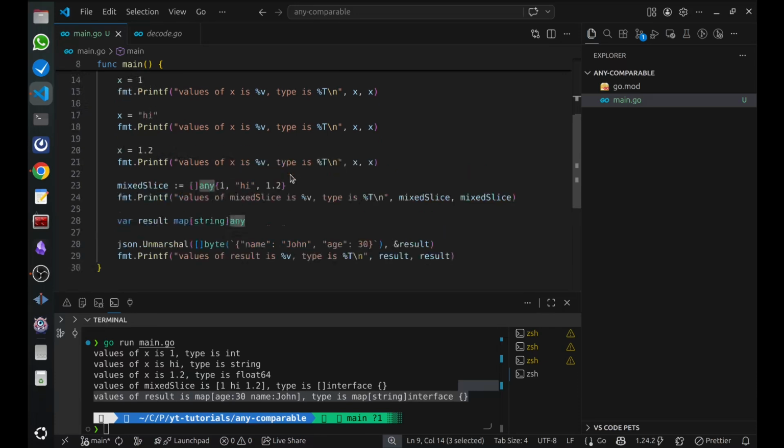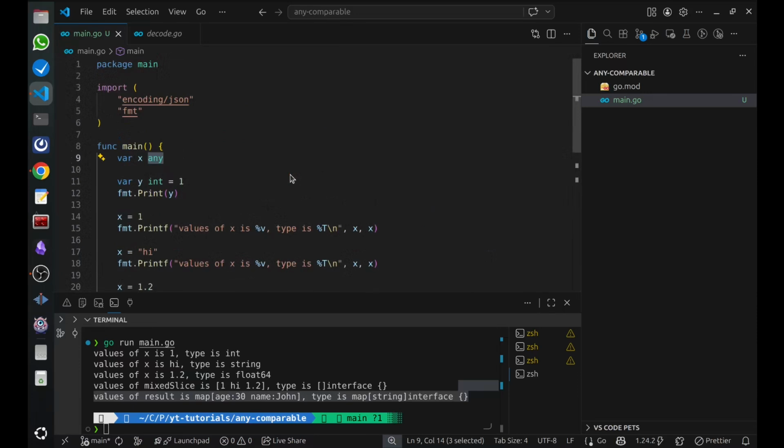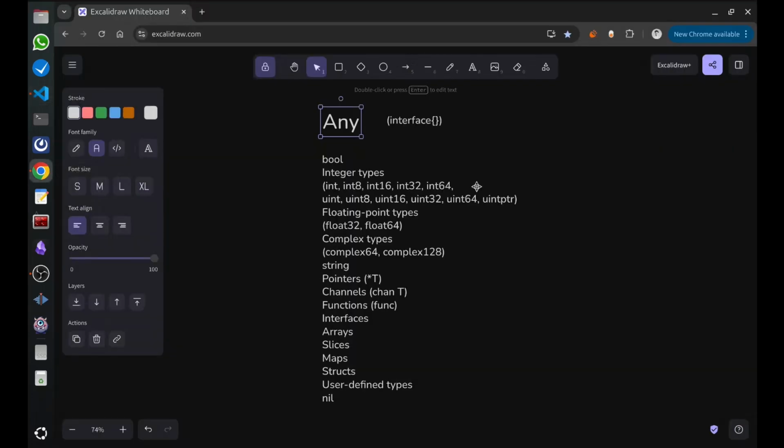So that is it about any or about empty interfaces. I hope this video helped you, and I hope you can find some use cases for any in your code base.